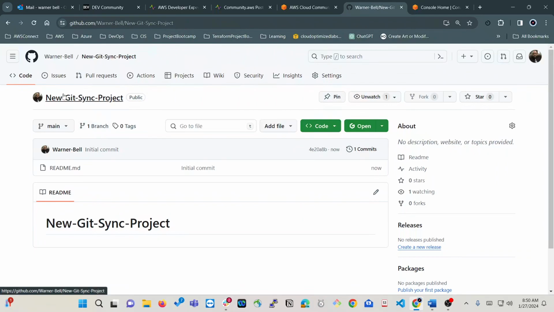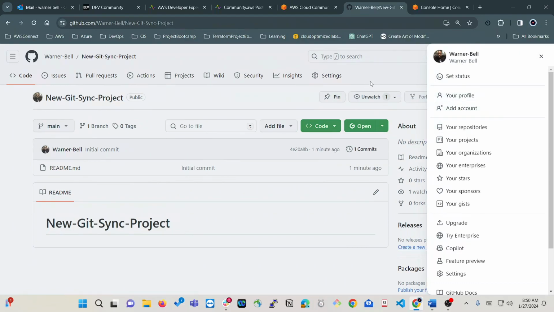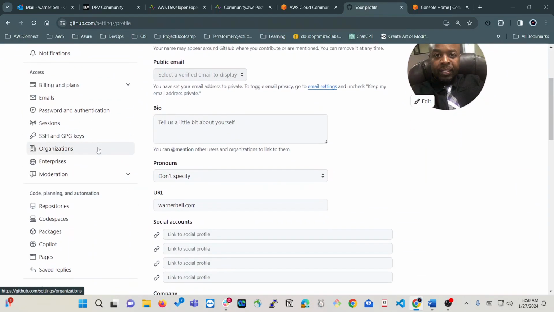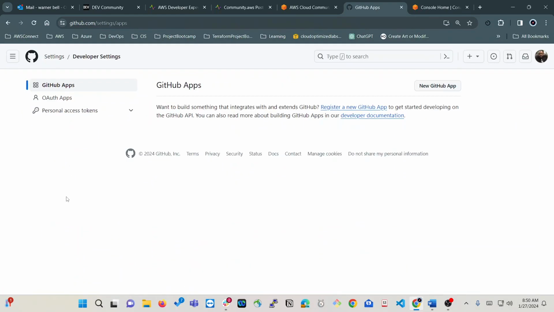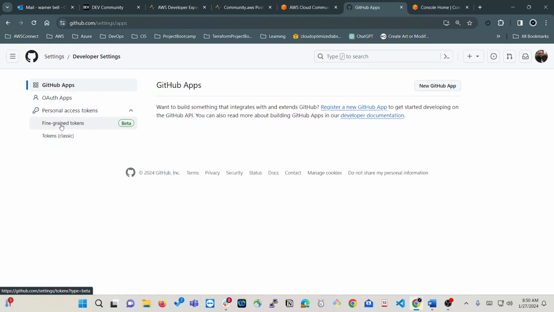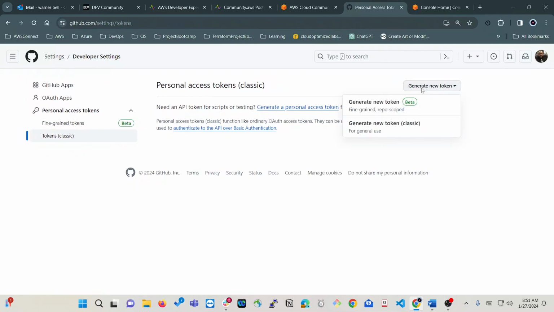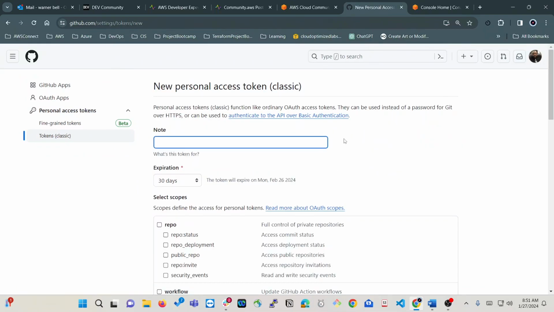Okay, the next thing I'm going to do is go create a new security token. So I'm going to go over here, go to settings, scroll down to developer settings, and go to personal access tokens. Now they have this new fine-grained token where you can select individual permissions for your token. I'm going to go with the classic token because I don't feel like clicking each permission and allowing or disallowing it. We're just going to generate the personal access token, classic.